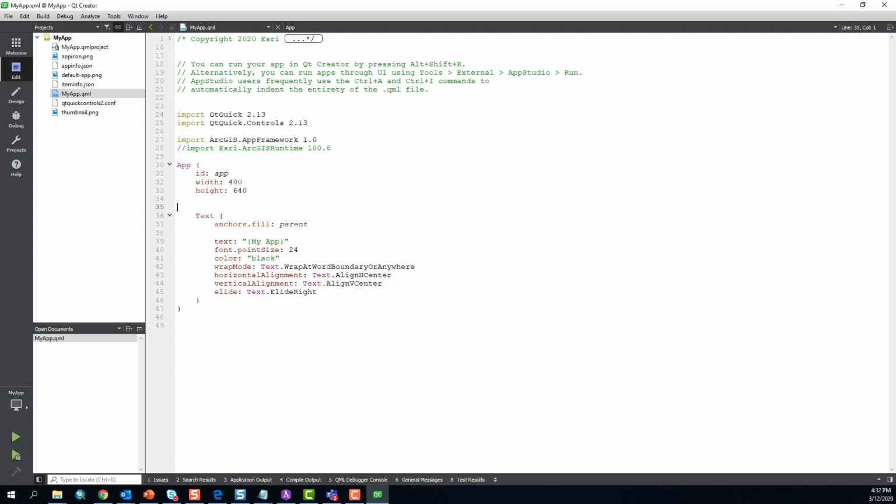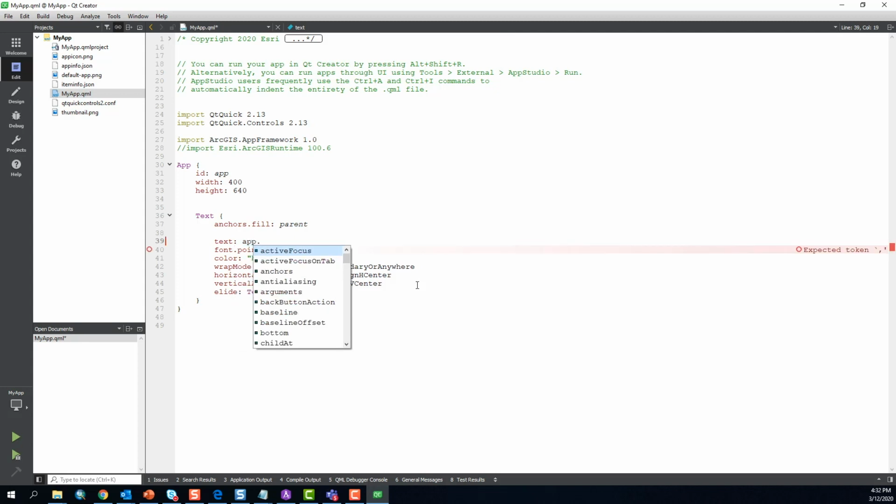Now, within the app's container, you see a text element here. And that text element fills the entire parent, which is the app. The text color is black, the point size is 24, and before I run this app, I actually want to change the text to show you a unique concept called property binding, which is a huge benefit of coding with QML. So I'm going to change the text value by binding it to the width of the app. So I'll say text is app.width.